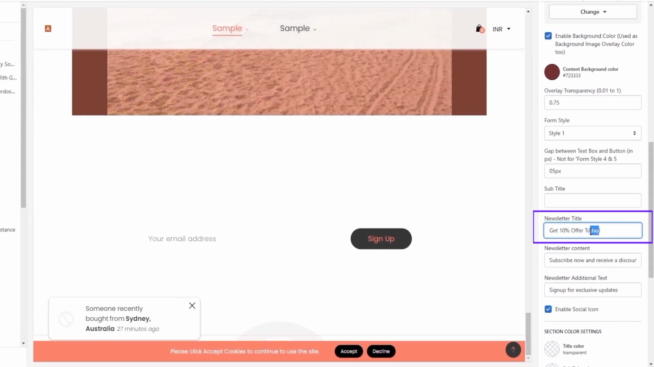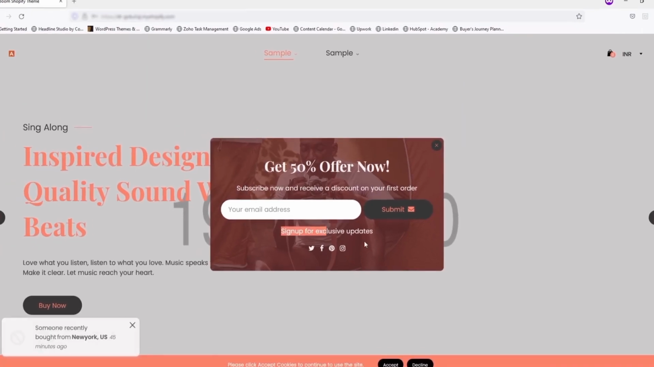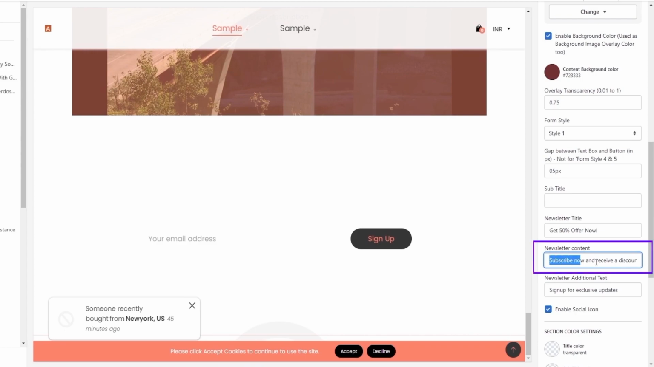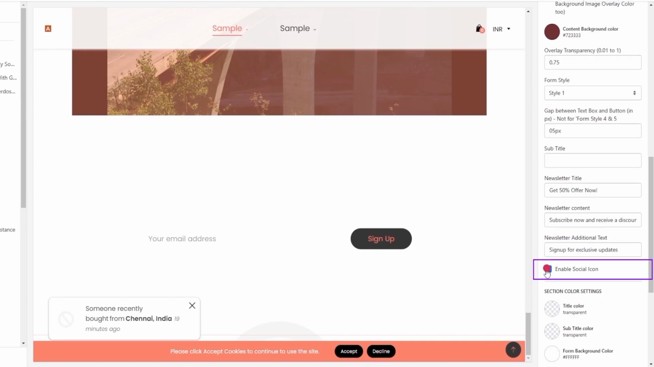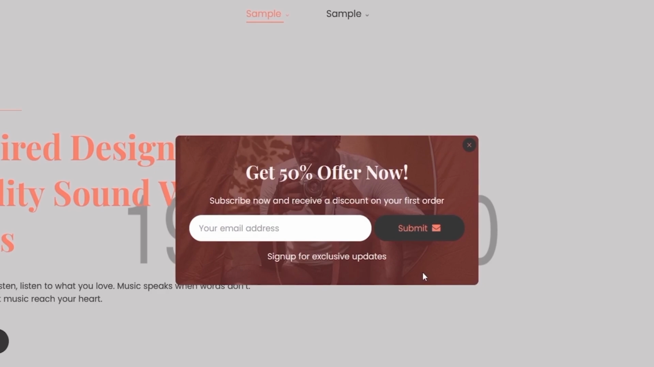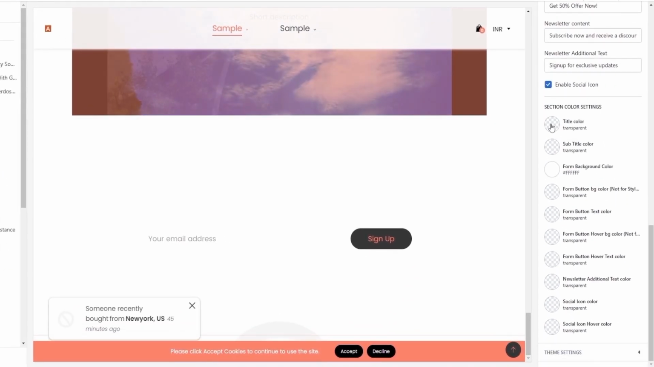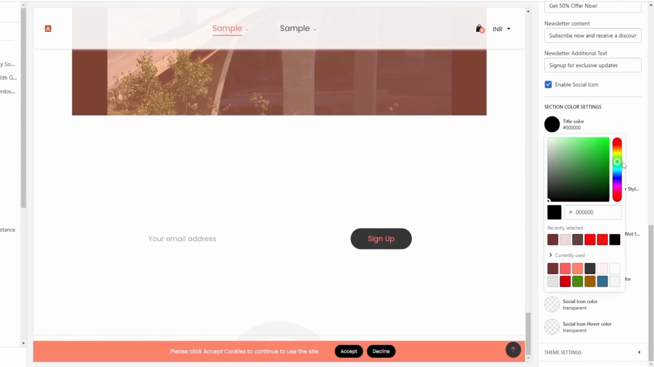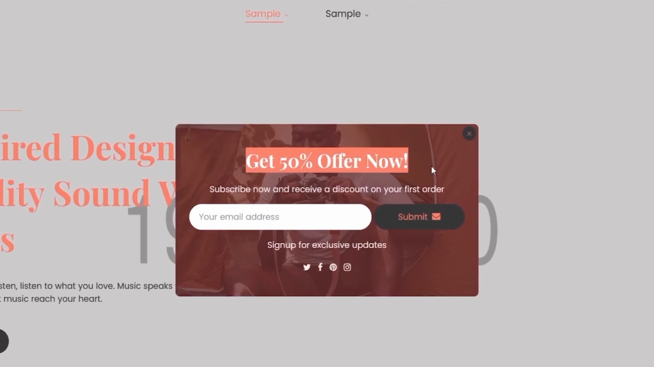The next option is to change the main title of your newsletter. Make sure it's very catchy. Similarly, you can edit the newsletter content and the newsletter additional text to convince your visitor. You can also disable or enable the social icon by checking this box. Next, you can see how you can change the individual section colors and hover colors for the title, subtitle, button, and social icons.